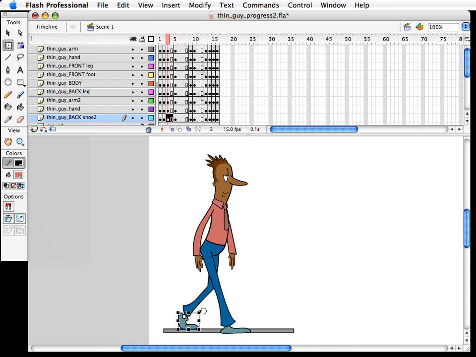And I think what I might do is keep this foot a little bit bent. I kind of like a little bit of a delay right there. I think that's a nice little effect. So let me just do this.